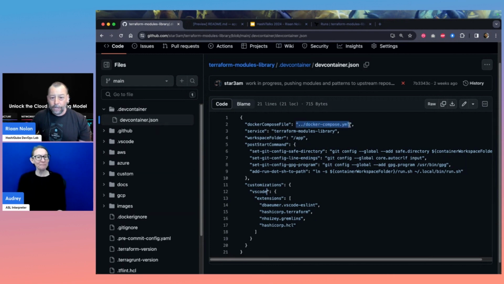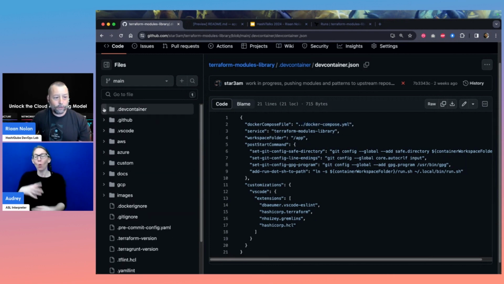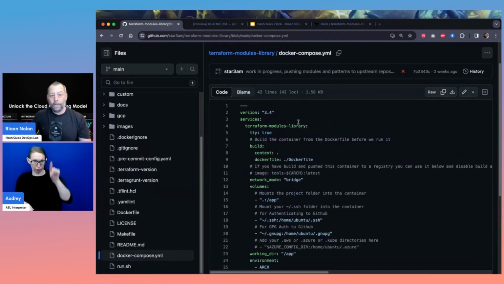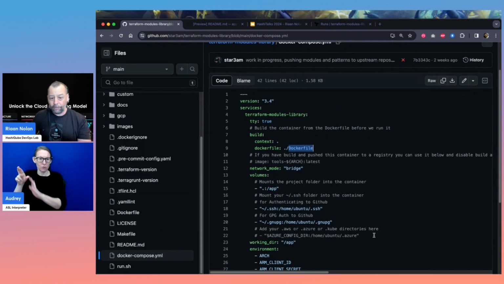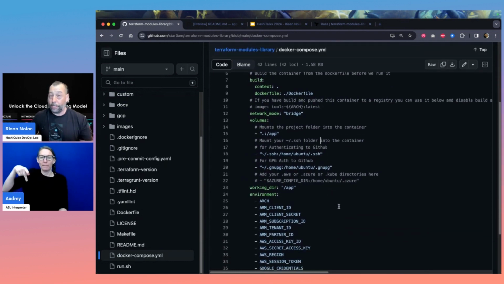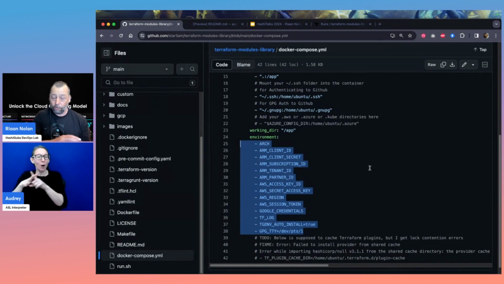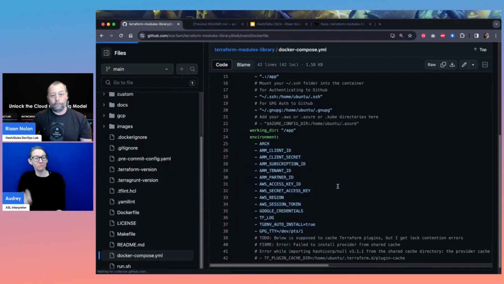Now, let's look at the Docker compose file. If we look at this Docker compose file, this simply tells us that we have a build context and the Dockerfile is in the current directory. We specify some volumes to mount, and some of them are my SSH keys or my GPG keys to authenticate against GitHub. And then we specify some environment variables that we'd like to transfer into this container once we are live.